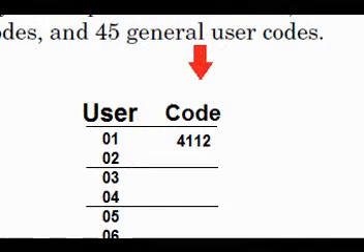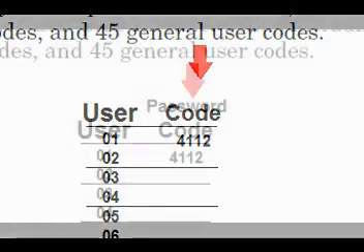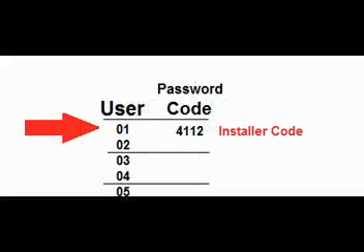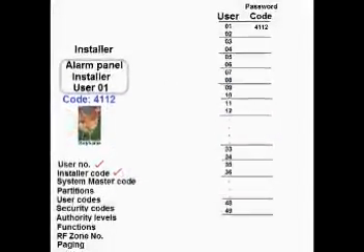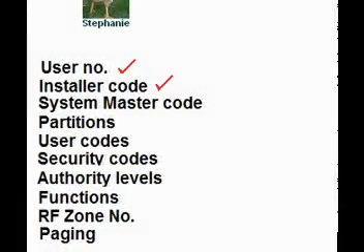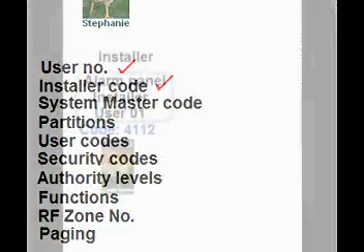Since the whole point of security is knowing who you're talking to, each chicken is assigned a security code. Security code is just a fancy name for password. That's right, since computers don't like letters, your password's going to be all numbers. Since the installer is always the first chicken to use the alarm, she's user number 1, and her default installer code or password starts out at 4112. Well, we've just earned 2 check marks on our homework assignment. User number and installer code are now water under the bridge.